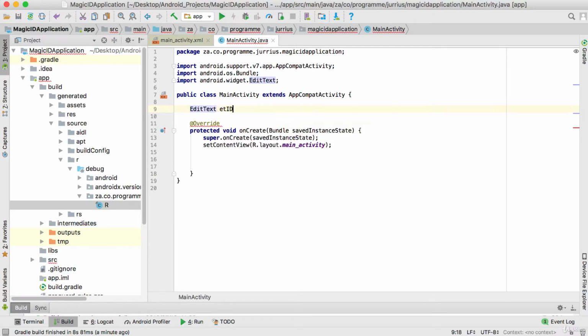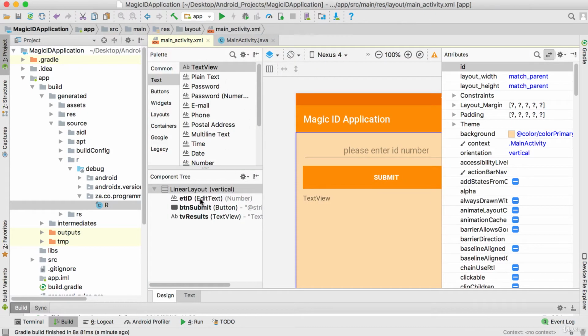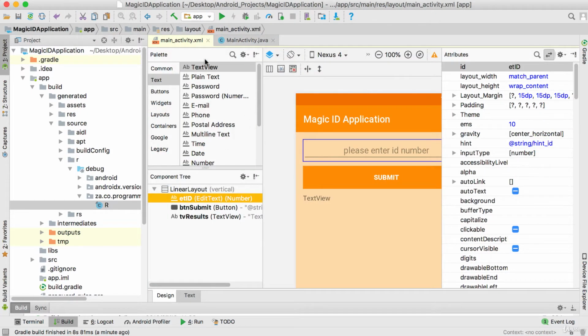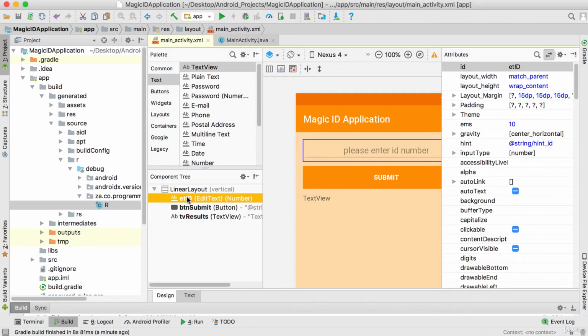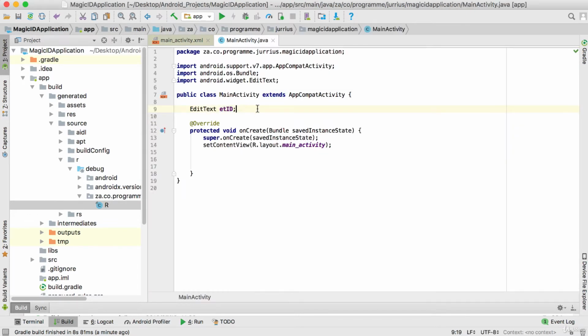And then I'm going to call it the same as I had my IDs in the layout file. So for this one, it's called ETID. So I'll name it exactly the same here. Why do I do that? Do you need to do it? No, definitely not. It's just easier for me to see that this one belongs to this ID there. So I name them exactly the same, so it's easier to work with.